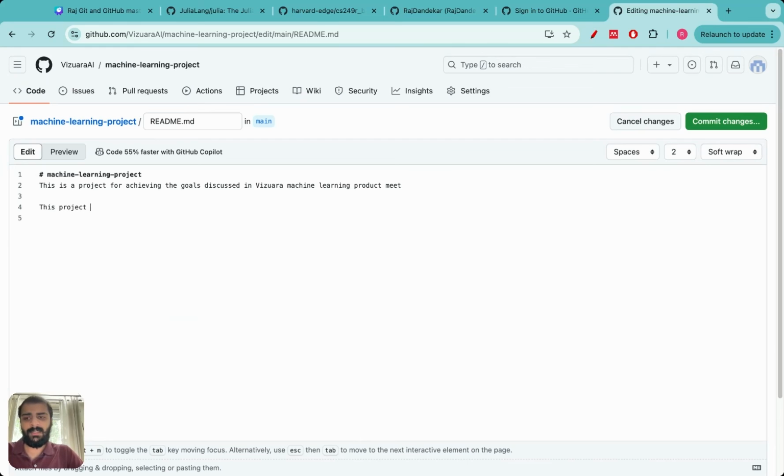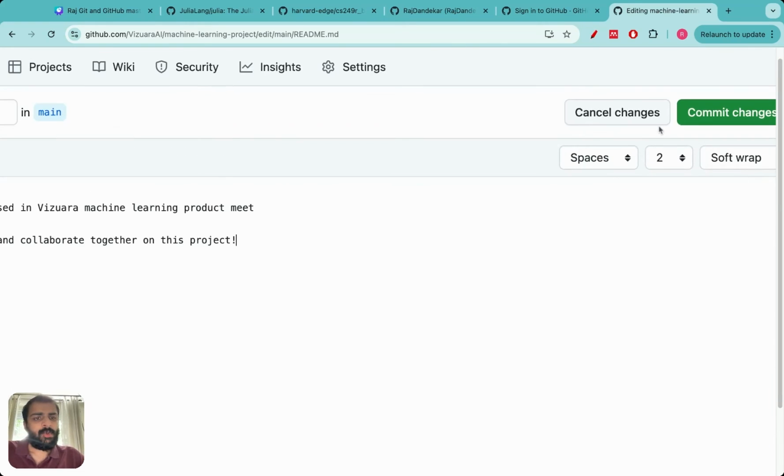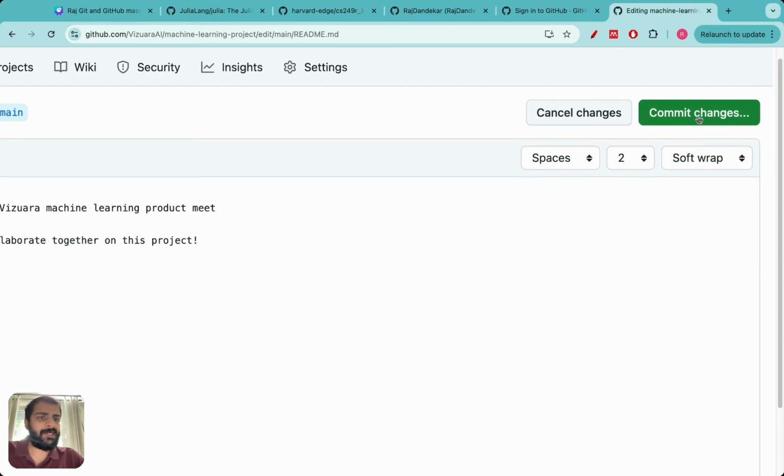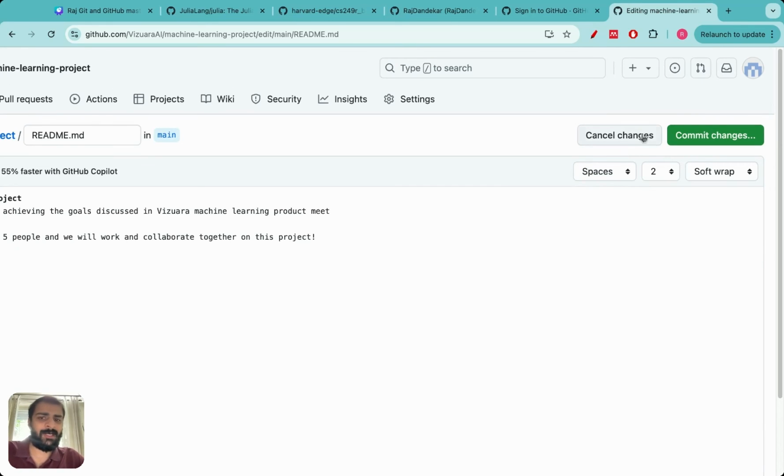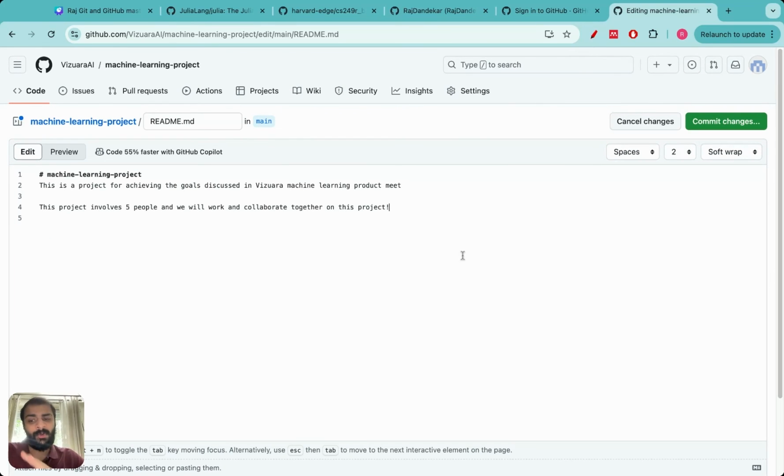This project involves, and you can mention the names of the people. So I'm just going to say 5 people, and we will work and collaborate together on this project. Okay. So here you would be seeing two icons: cancel changes and commit changes. You might be thinking, I understand what's cancel changes, but what's this commit? Without knowing it, you are actually creating your first GitHub commit right now.